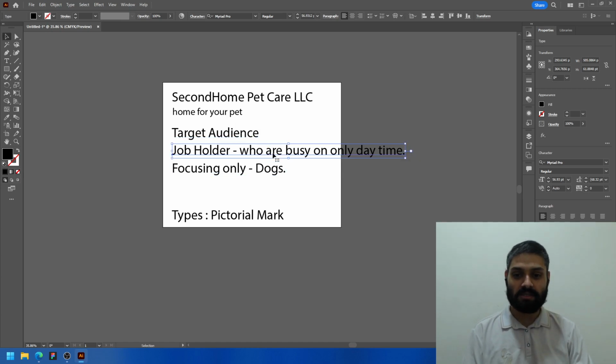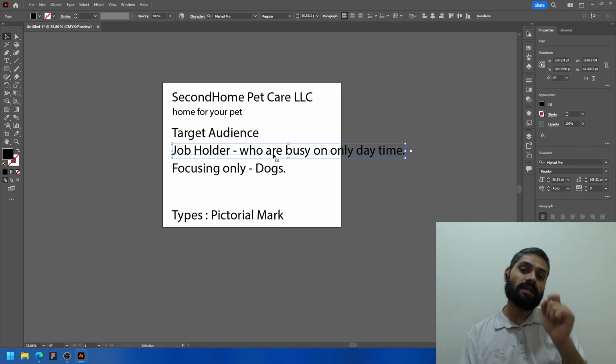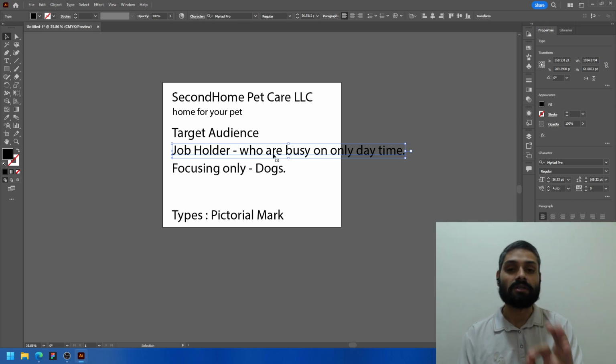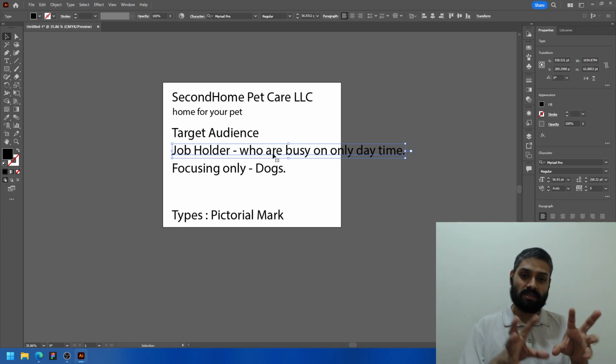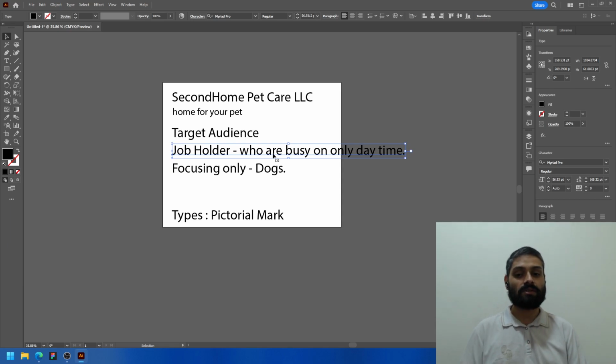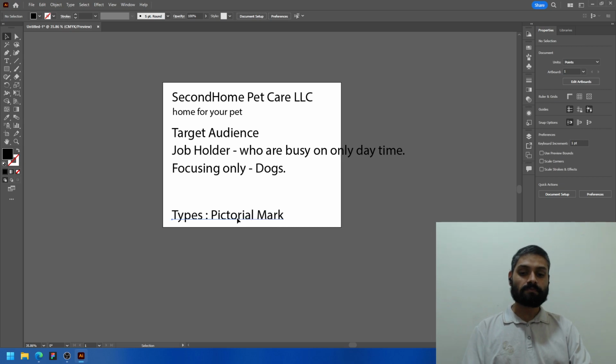So who is the targeted audience? Job holders who are busy only in the daytime, and who have only dogs. If they have a cat, obviously the company won't work. So the target is only those people who are busy in the daytime and have dogs. This is a specific focus on a specific genre, so it will be helpful for the company as well as for us whenever we are designing or creating any mark for the company.